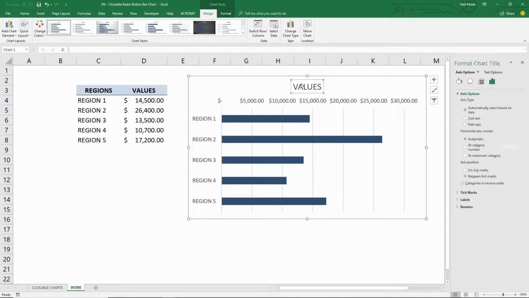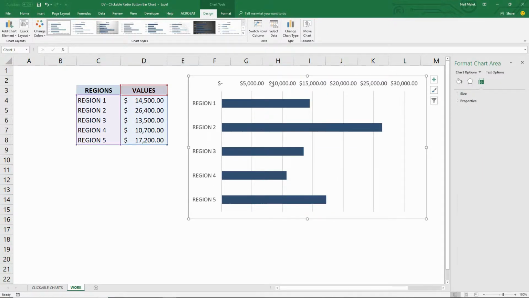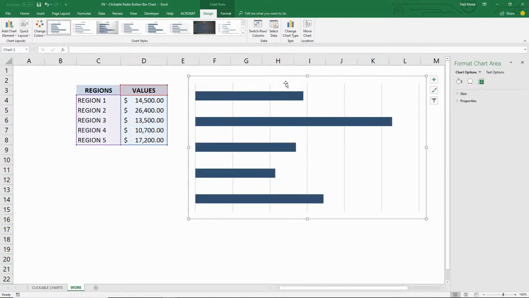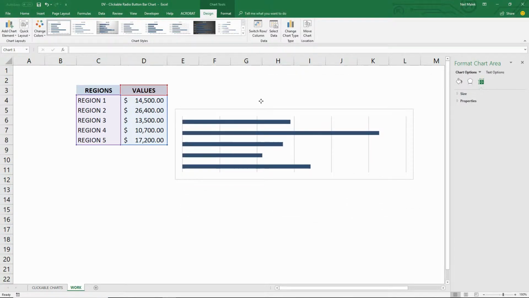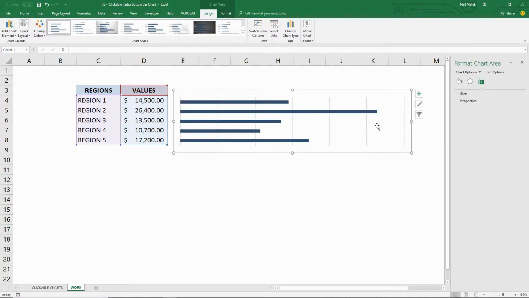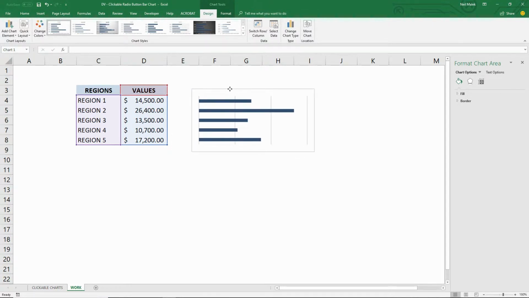And at this point, I can take off all the extraneous information like the titles, the scale, the region names, etc., and just line this up more or less with the original table. And so this is our beginning point, but at this point we want to make it dynamic. We want to be able to highlight different values based on the radio buttons over here on the side, and we want to have a label that says 14.5K instead of $14,500.00.